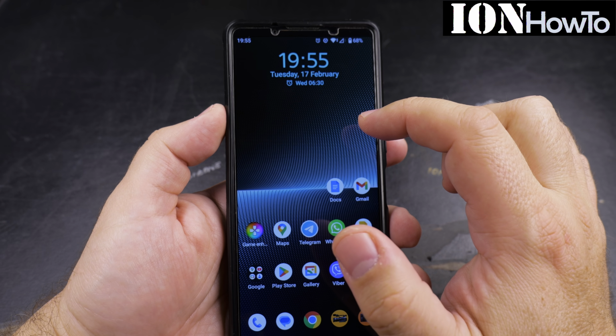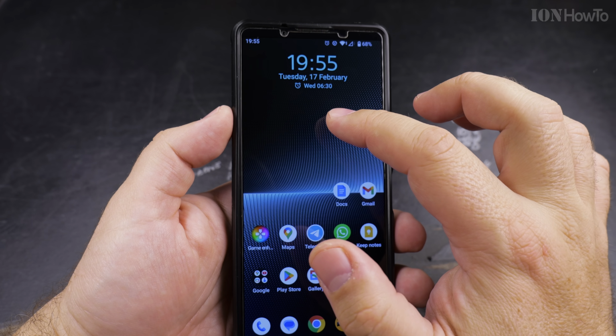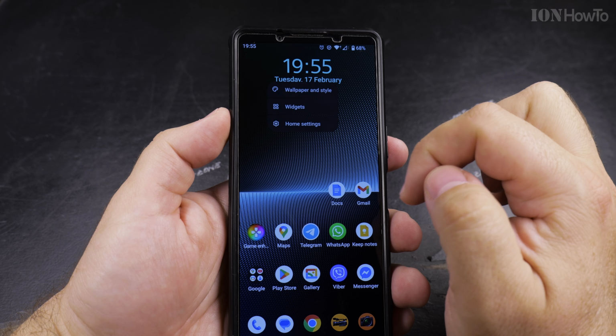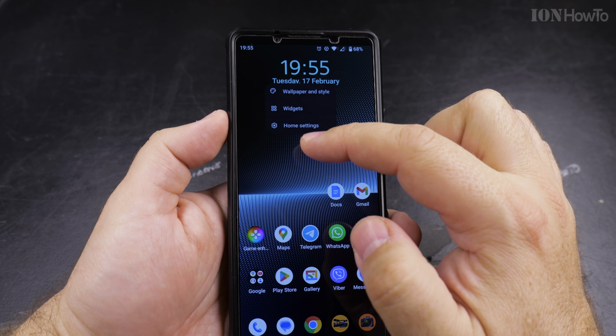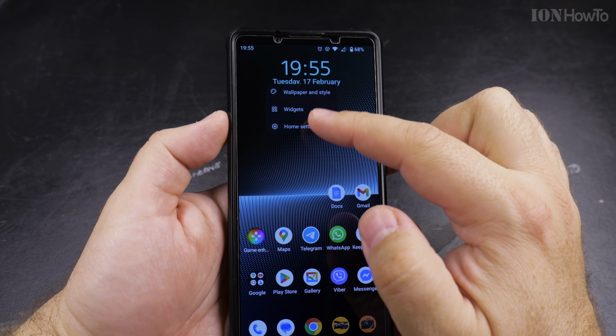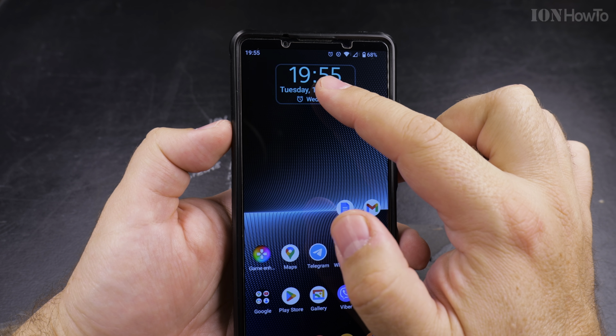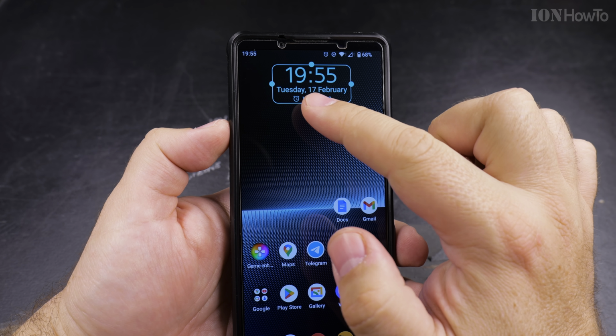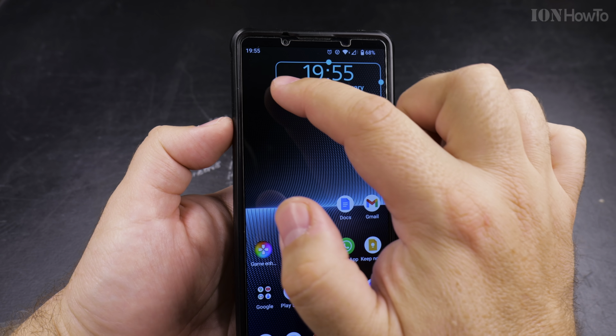This is how to make the clock on your home screen bigger on your Android phone. You can either long press in an empty area of the home screen and choose Style, Wallpaper and Style, Home Settings, or Widgets. Or if you have the clock here, I do a long press on the widget itself and it has these options to make it bigger.